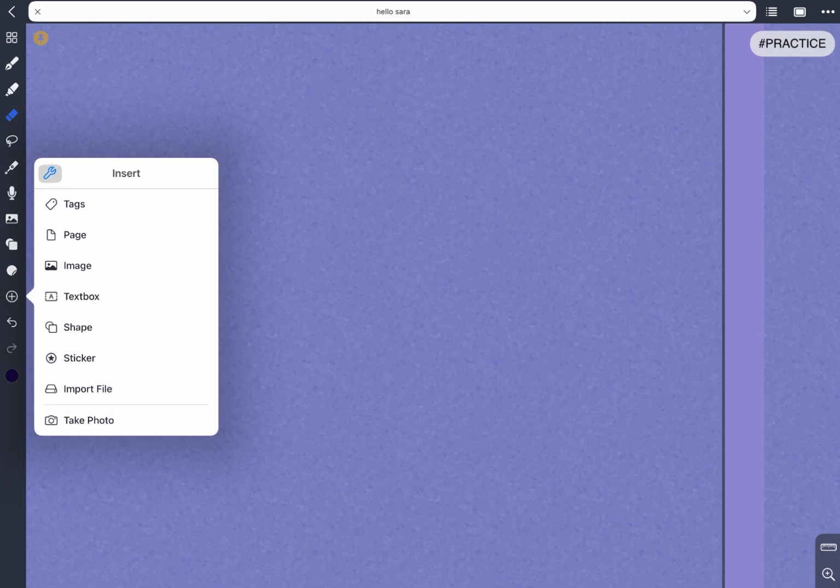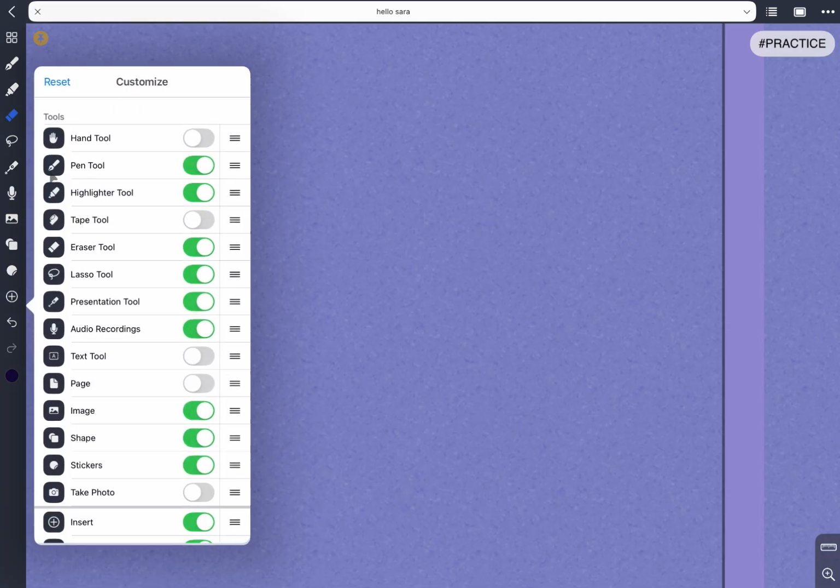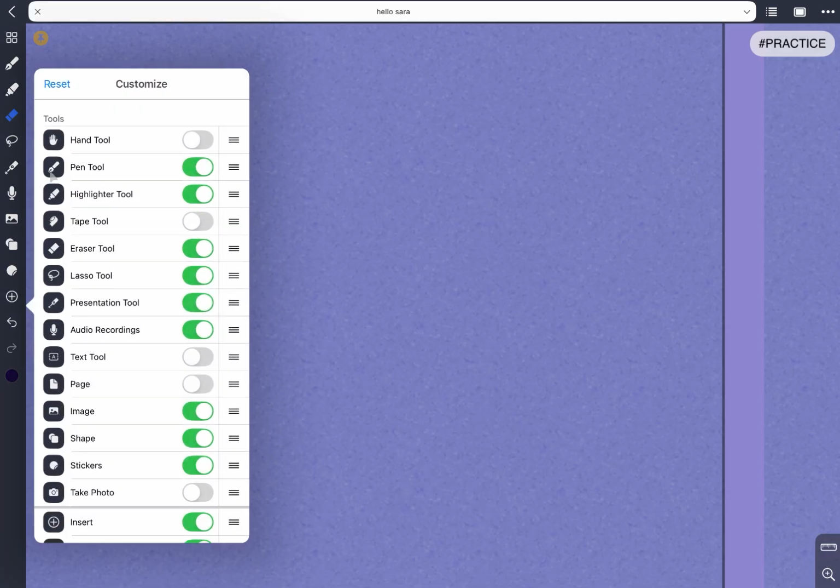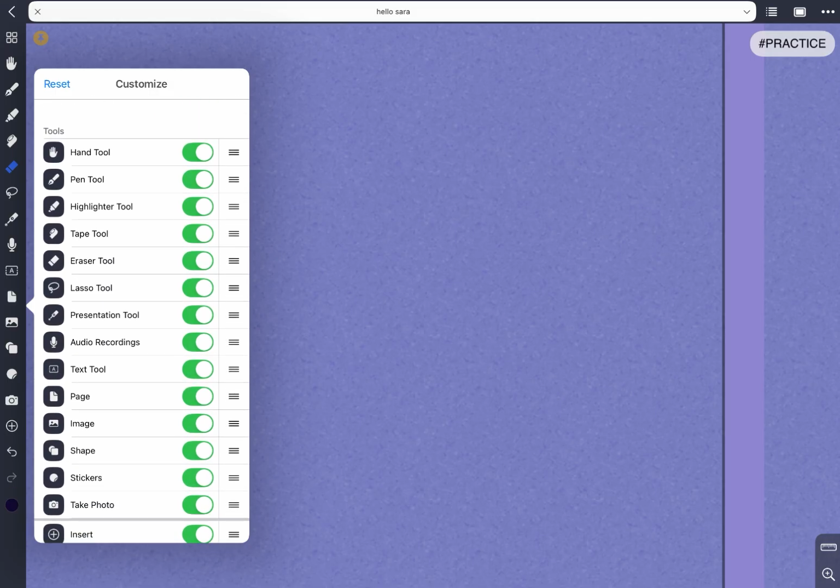In your notebook, go ahead and click on the plus icon, which is the insert. Then the wrench tool will open up the customization window. Here you'll see all the tools available to add or remove to your toolbar. By using the toggle to turn them on and off, and then to rearrange them, you can click and hold on the lines next to the toggle and drag around to reorganize. I'm going to go ahead and turn them all on for now, and as we go through the course, we'll make adjustments as needed.